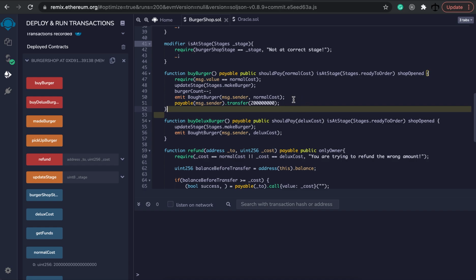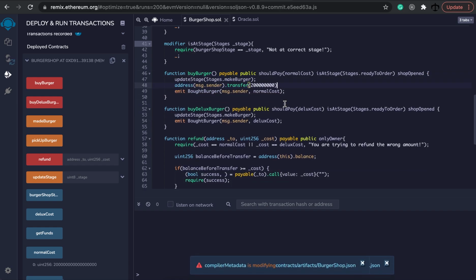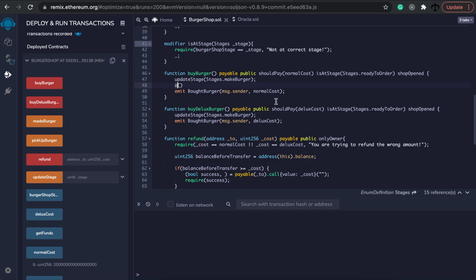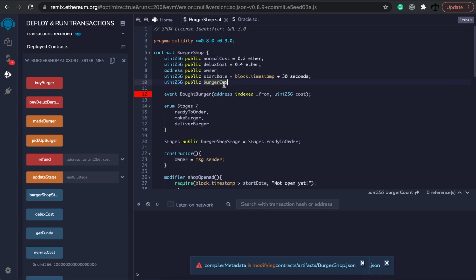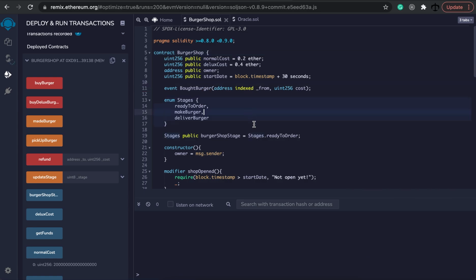Like I said, I'm going to undo what I've done because I don't want to have these checks and transferring people money when they buy burgers. So we can get rid of this variable at the top as well.